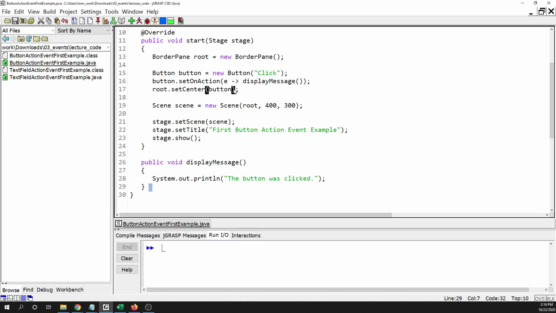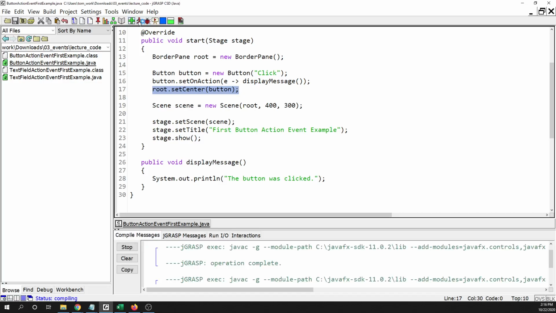Okay? And so that sets the action. Anytime this button is now clicked, it's going to print the button was clicked down here in the console. Everything else is the same as in the previous sections that we talked about. Here I put the button in the center of the border pane. I use that border pane root to create a new scene object. I tell the stage to show that scene that I just created, set the title, and then show the stage.